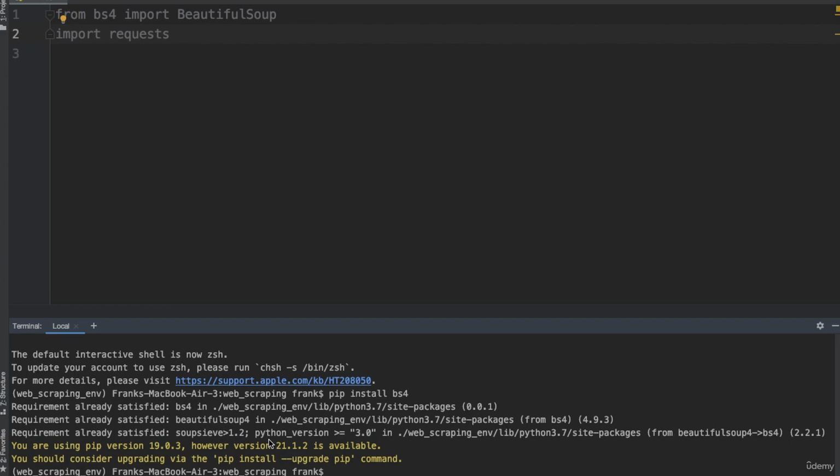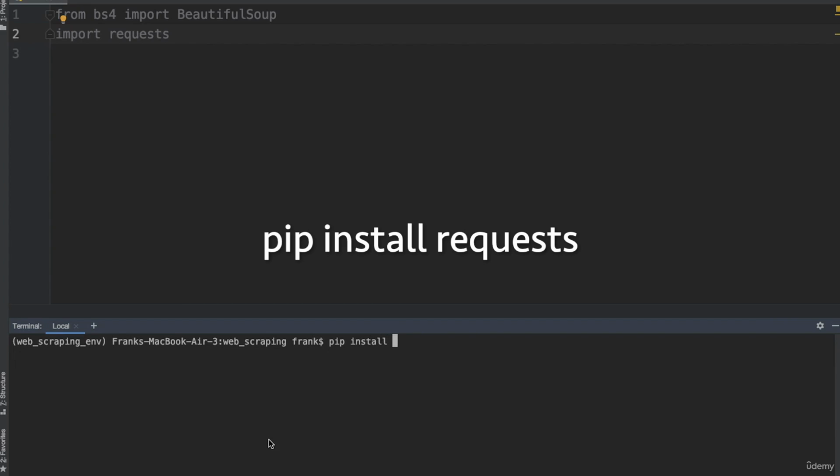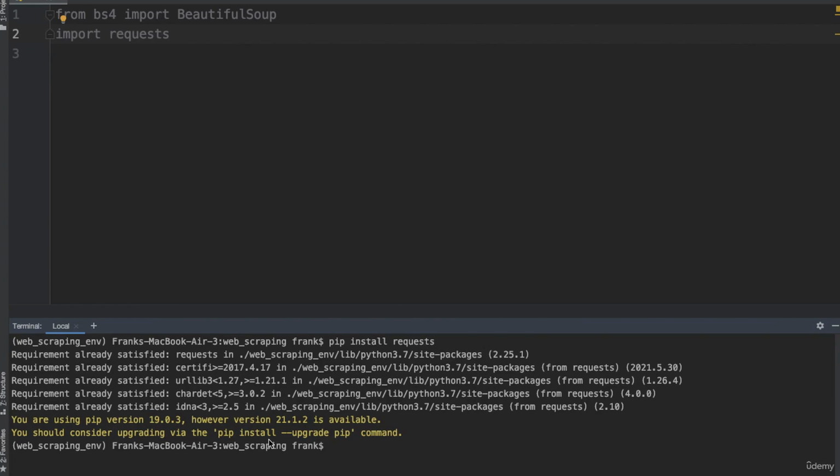So now I'm going to install requests. I'm going to clear this first, and now I'm going to write pip install requests. It's the same process. It's going to download the dependencies and install this library.